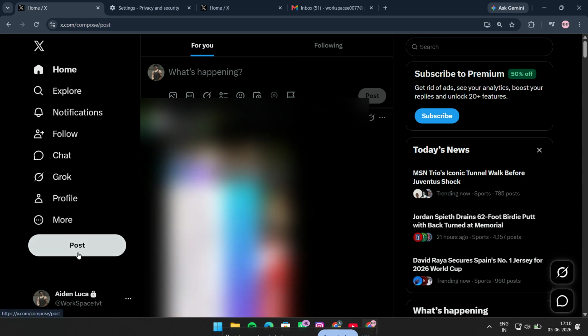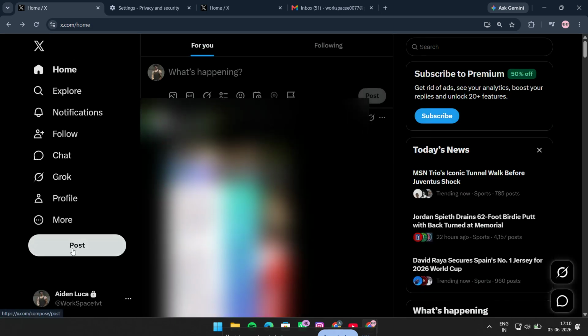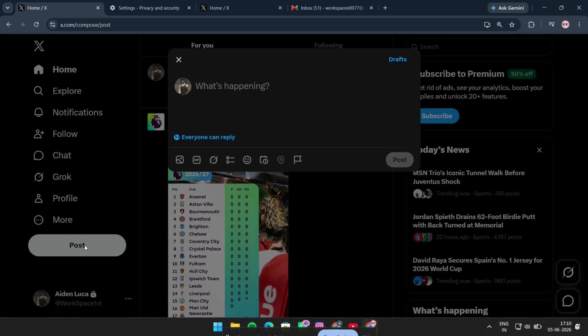On desktop, go to x.com in your browser and sign in to your account. Once you're on the homepage, look for the post composer at the top of the screen. This is where you'll create a new post. Click into the text box to start a new post, and if you want, add your caption first. You can write a short message, a reaction, a meme caption, or anything you want to go along with the GIF. Next, look for the media icon, which usually appears as a photo or video button under the post box.